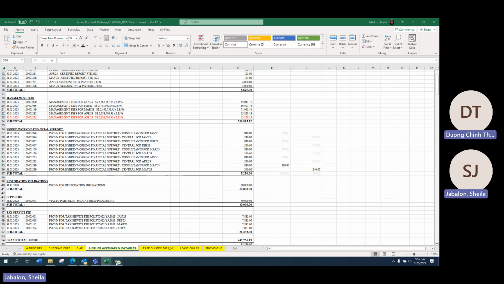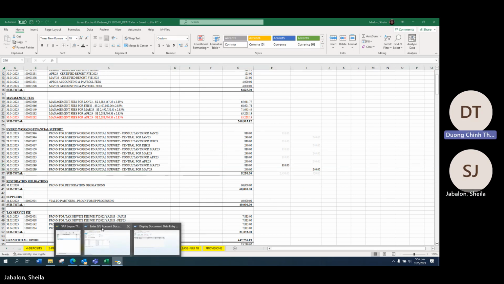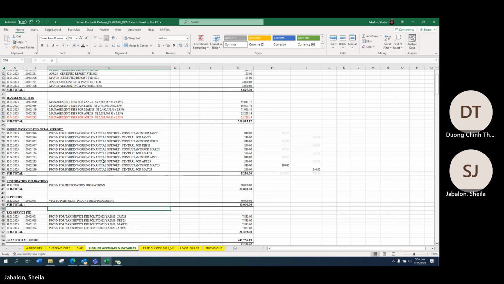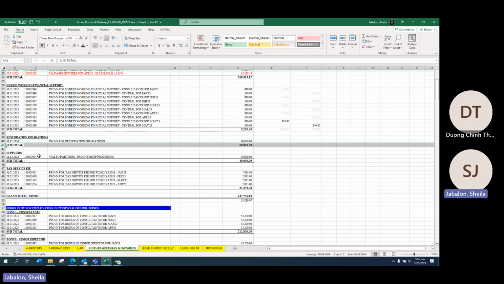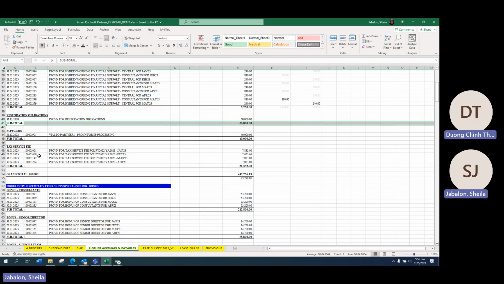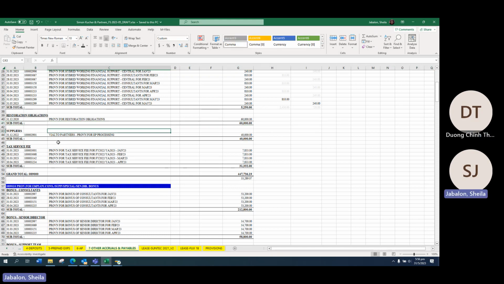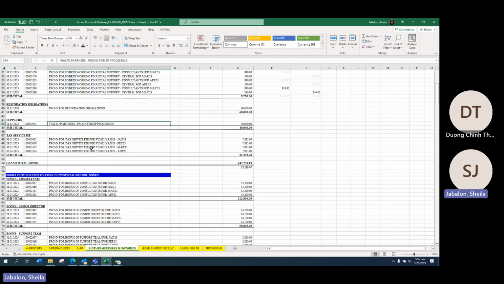Okay, then next, restoration obligation. This is for the reinstatement. There's no more provision for this year, so just leave this. This one also, supplier. Provision for suppliers are only required at the end of the year. One invoice is not yet received, so just leave it.